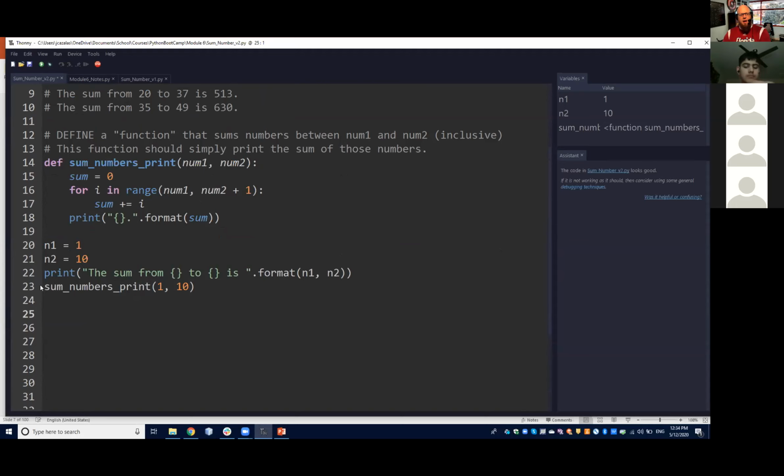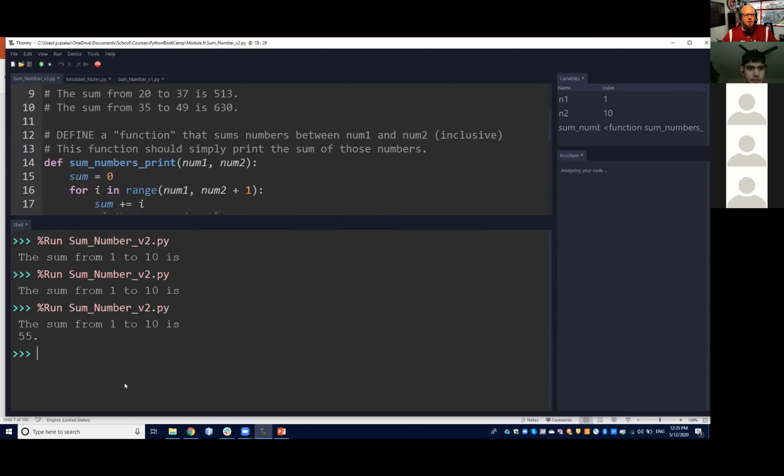Well, here on line 23, I'm calling this function sum numbers print, and I'm sending to that function the values 1 and 10, okay? And the result is that the function calculates this sum. All of that code you should all understand. And then it simply prints the resulting sum. So when I run this now, I get the, oops, someone tell me how to fix that. That's an easy fix. I want it all on one line. What do I put, and where do I put it?